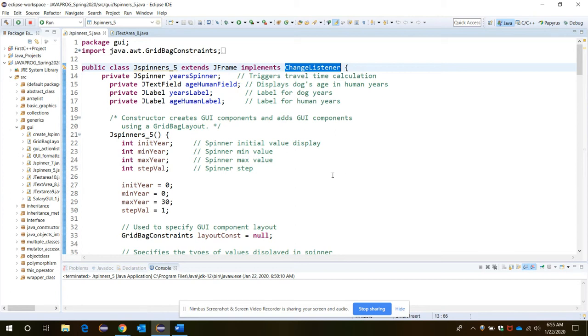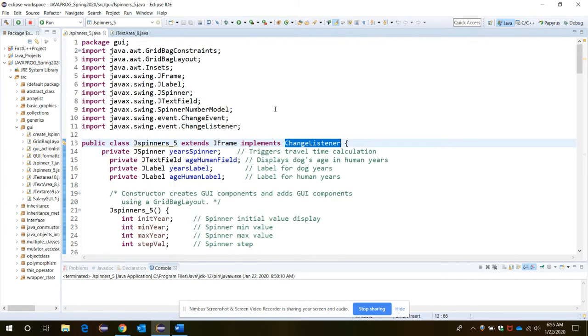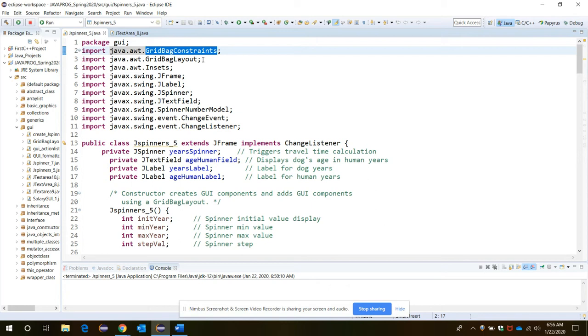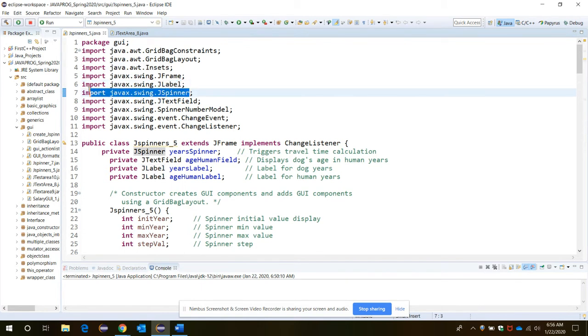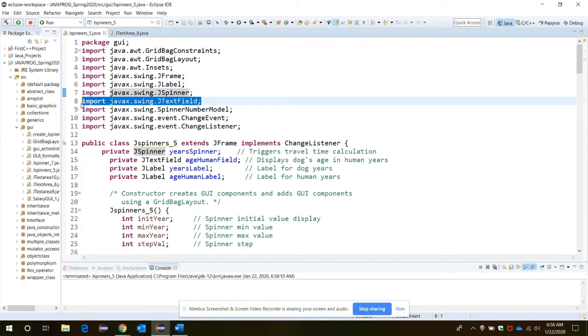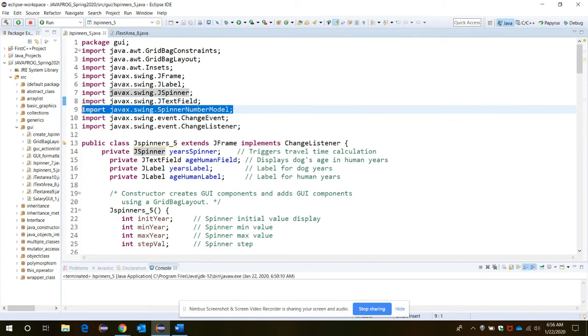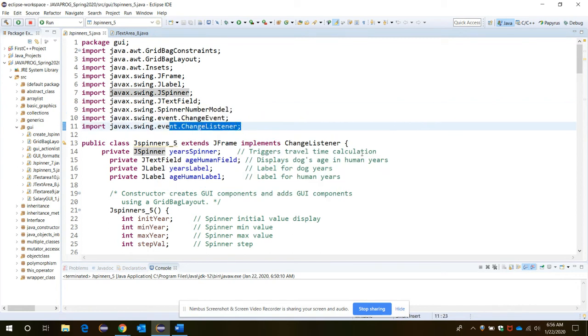Let me show you the import statements here. GridBagConstraints and GridBagLayout for setting up the layout. Then Insets, the JFrame, then the JLabel. And to implement JSpinner, we need to import JSpinner, JTextField, because we are going to add one text field to our application. Then to make the JSpinner active, we need to import the SpinnerNumberModel. Then ChangeEvent and ChangeListener for enabling or activating the event.